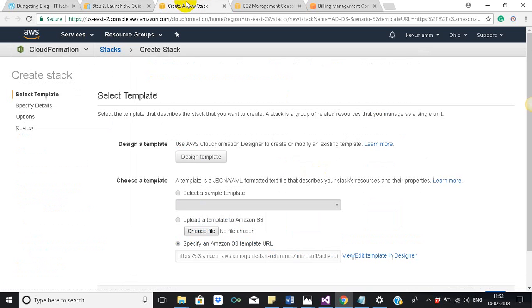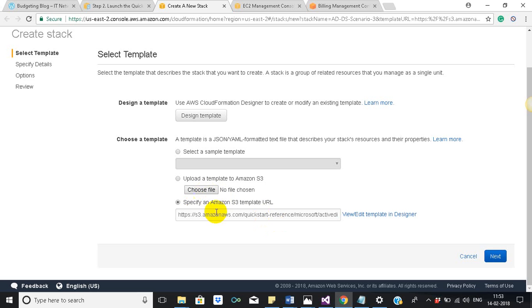So you'll reach this display, and we are going to create the stack over here. You can see here, design the template. If you want to design the template, you can click here and design it. Choose a template. If there is an existing template, you can choose it over here and upload the template in S3. You can go here. The URL is already given here for S3, so it is stored somewhere in S3. So click next for that.